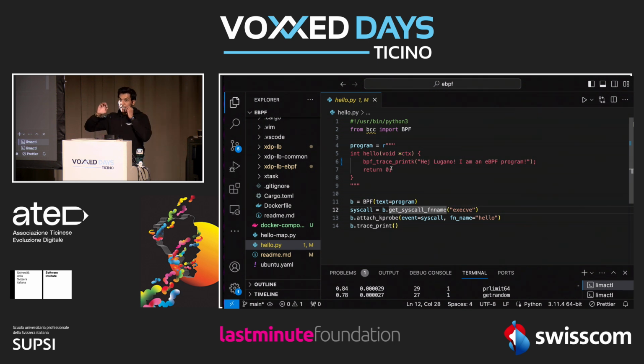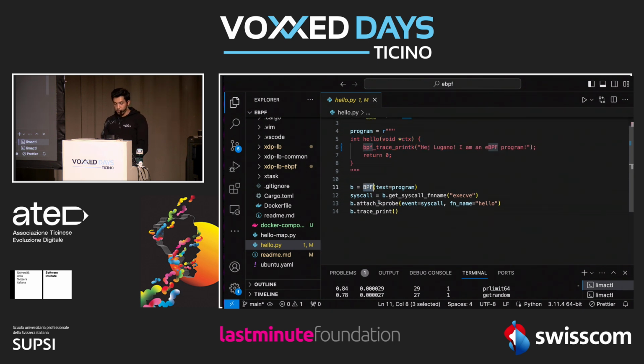So in eBPF we have two levels. We have the user space code, for when you need to read and write, and we have the kernel space, or the code that's meant for the kernel. The first part is the kernel space, and it's C. I'm using BCC, which is a Python library that basically takes the C code and compiles it into binary. And I'm printing here a simple message saying, hey, I'm an eBPF program. And then I'm loading that program.